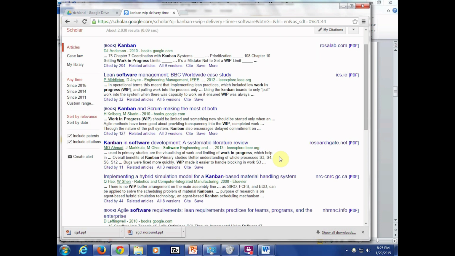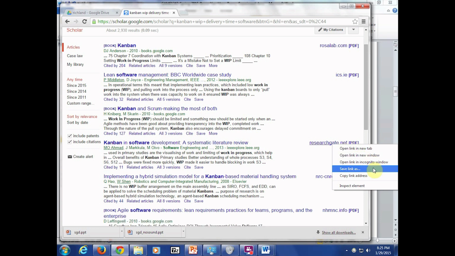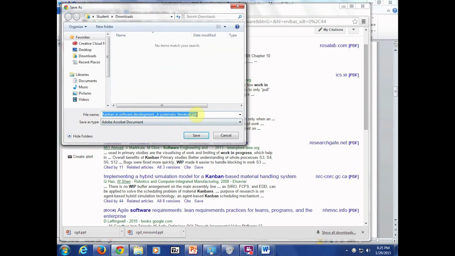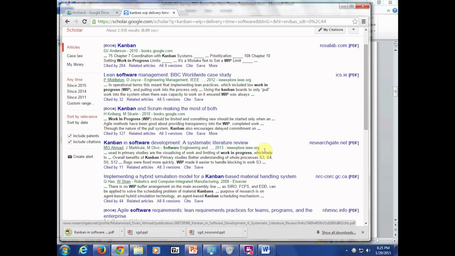Right. So the rest of this, you just need to find good ones. And here's a great one right here. Look, Kanban in software development, a systematic literature review. That's gold right there. All right. So we're definitely going to get that. So I'm going to right-click this, and I'm going to say Save Link As, and I'm going to put it somewhere where I can find it. I'll put it on my desktop. And there it is. But more importantly, I want the citation, right?